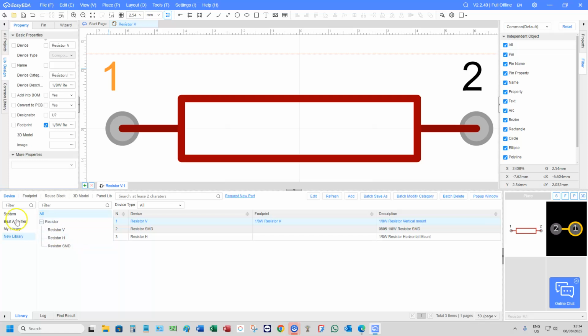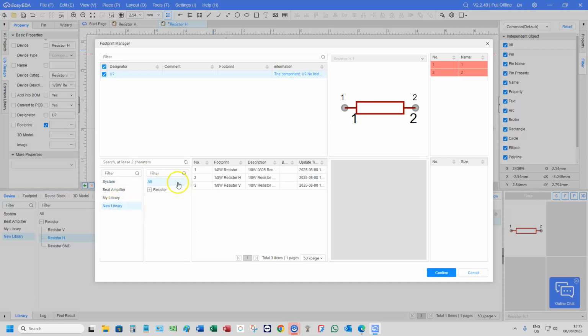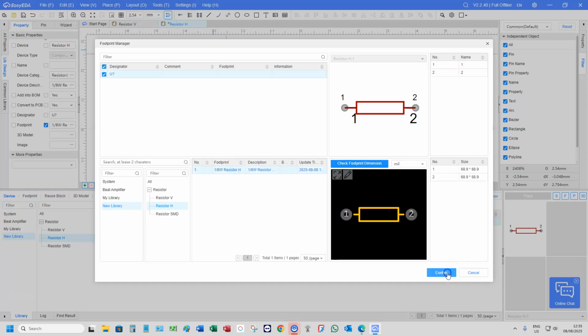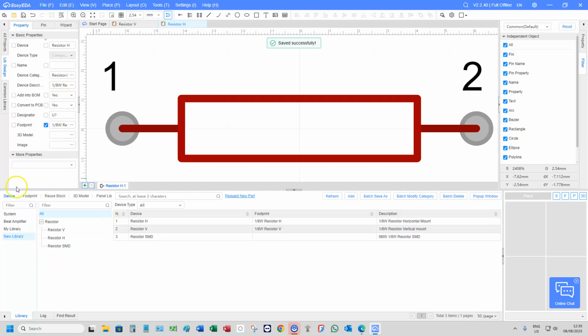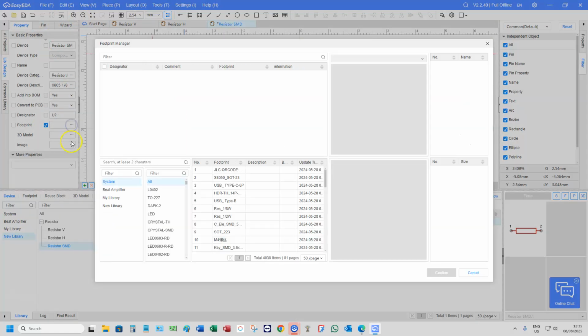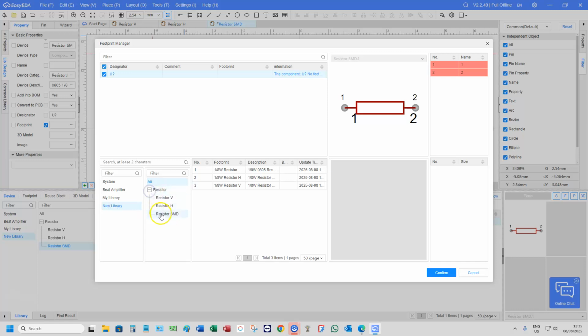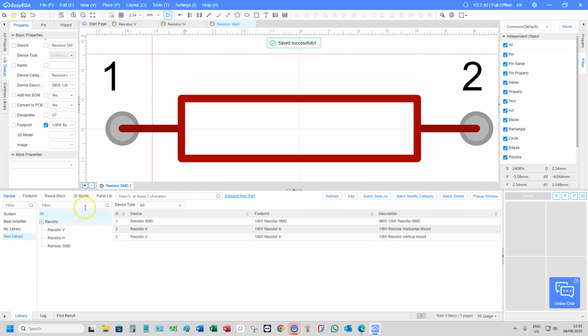So let's do resistor H and edit, and click here, and we go new library, resistor, horizontal, confirm, save, and then we go to resistor SMD, edit, click here, and we go to new library, resistor SMD, confirm, and let's save it, and that's it, I think.